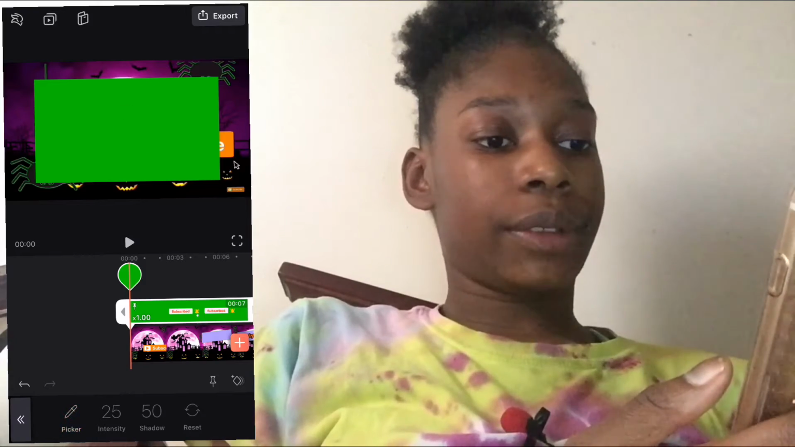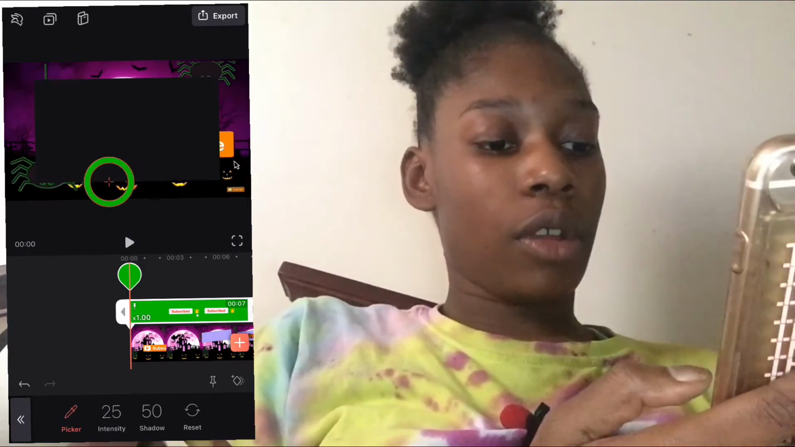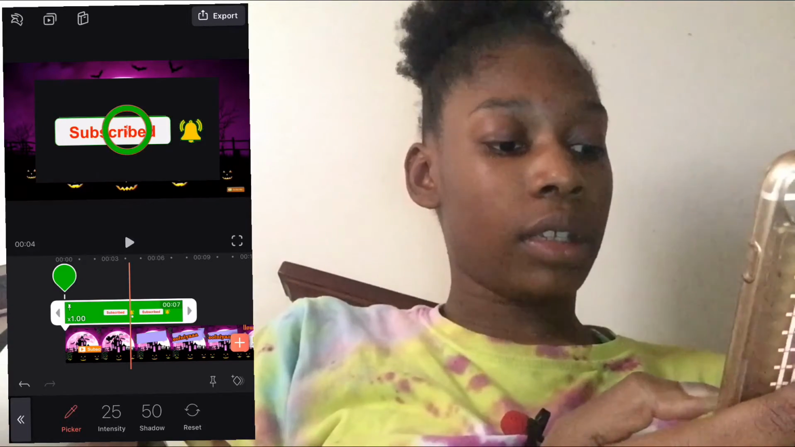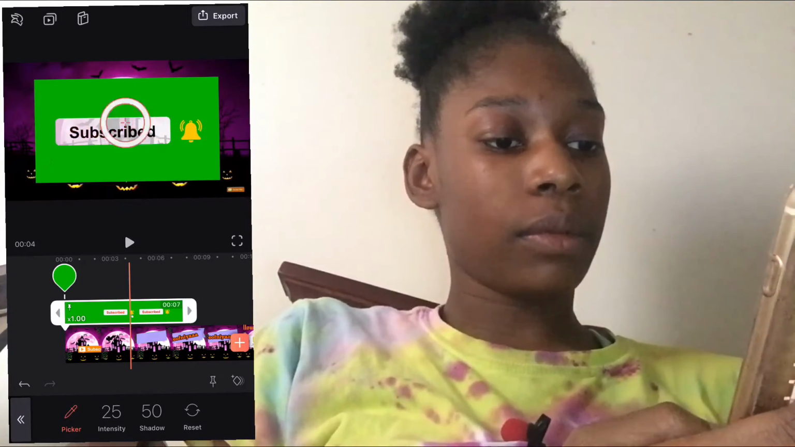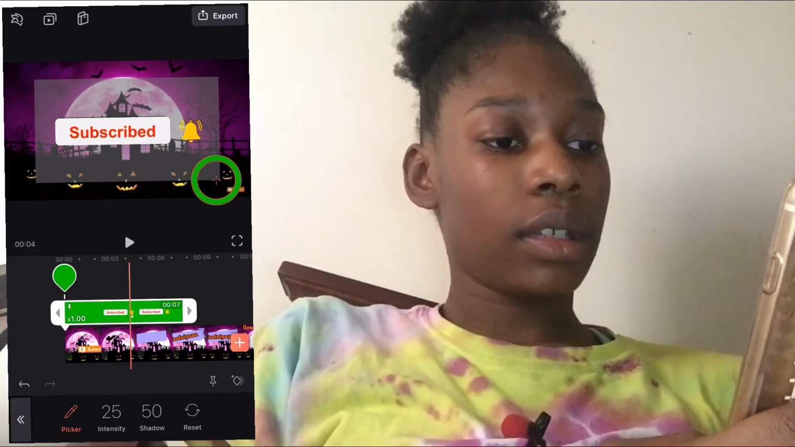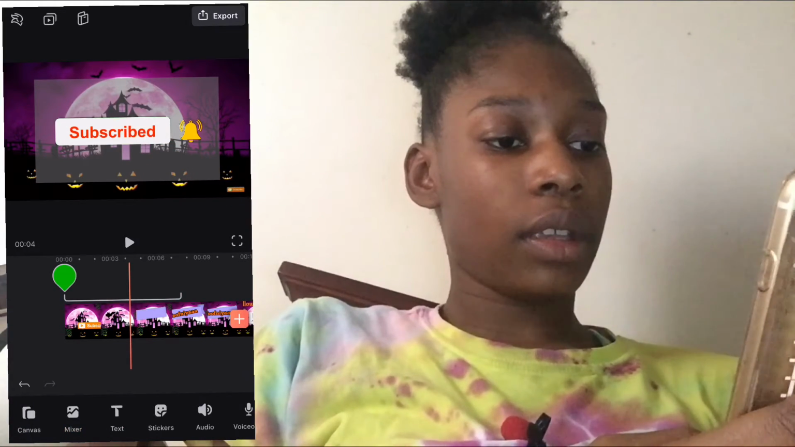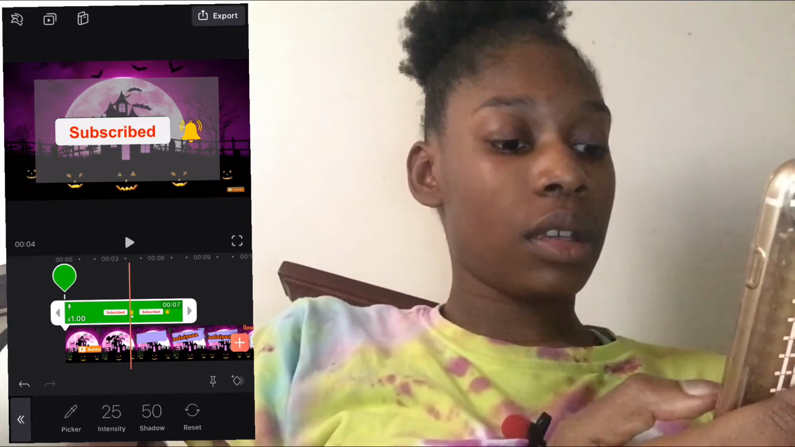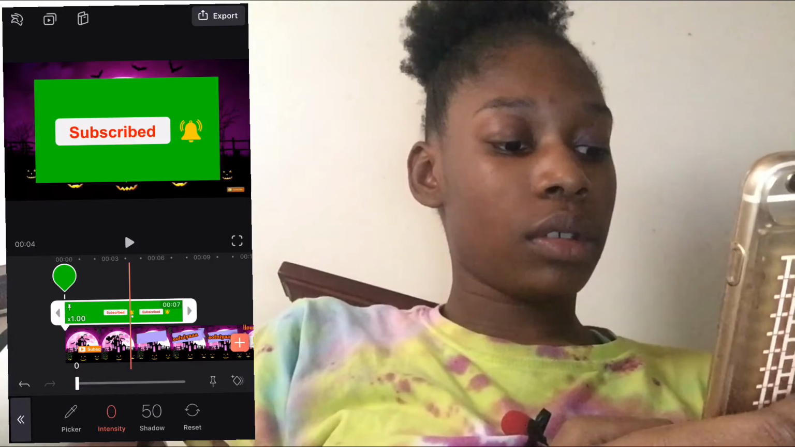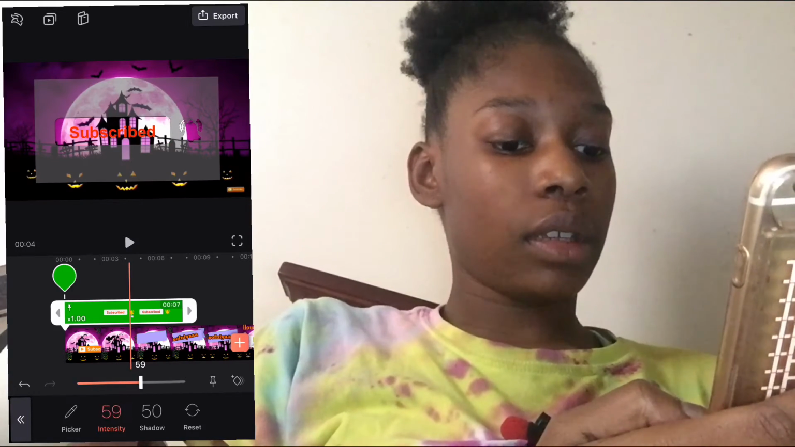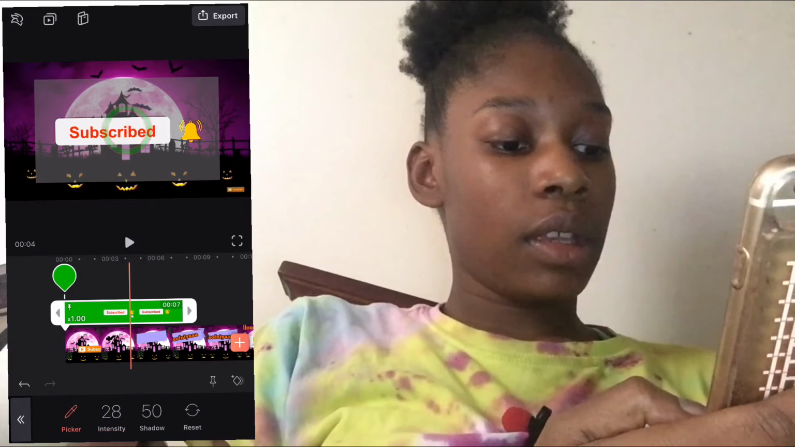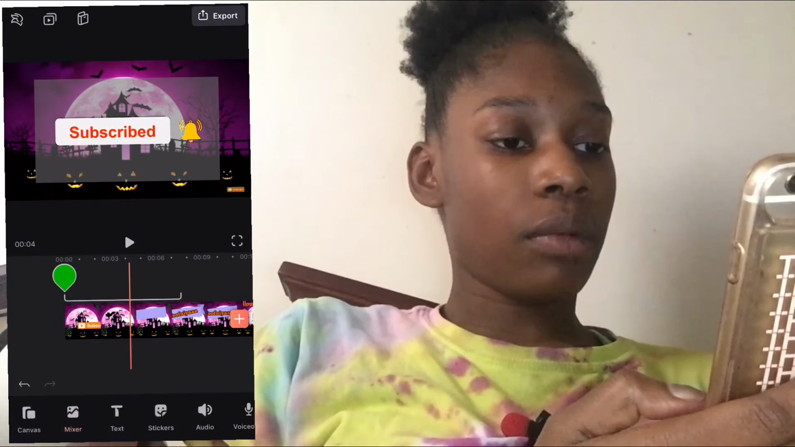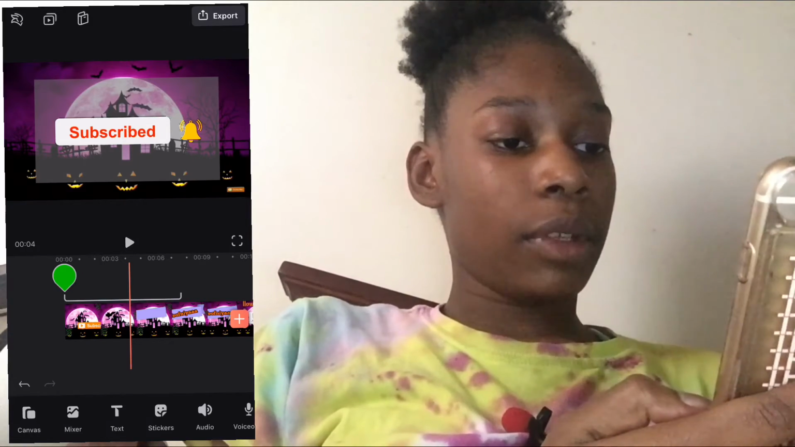Finally downloaded. Also, what you do, you press Chroma. You press the picker thing. Pick the, whatchamacallit? Let me see how it looks. You press picker again. You go to, let me click on it again, Chroma intensity. Yeah, I want it white. Let me do it again.